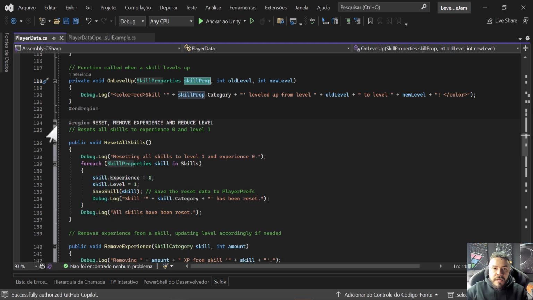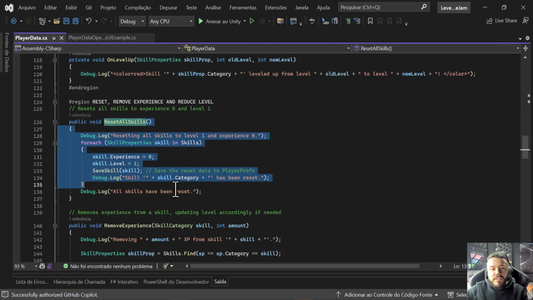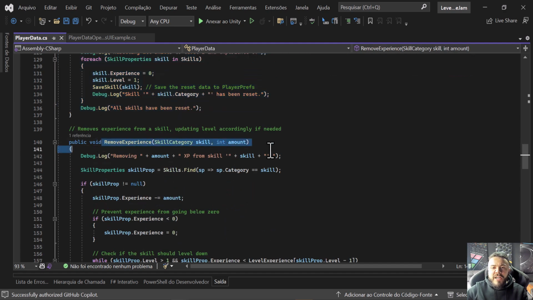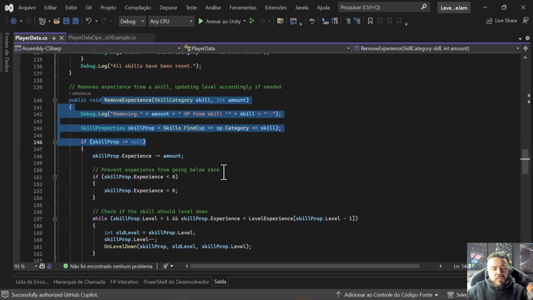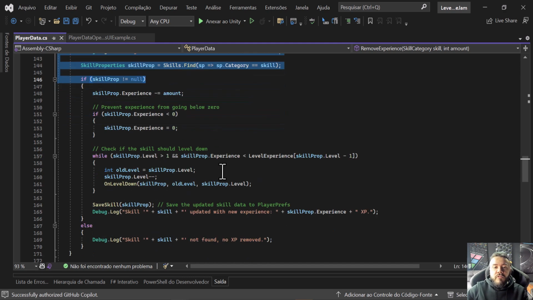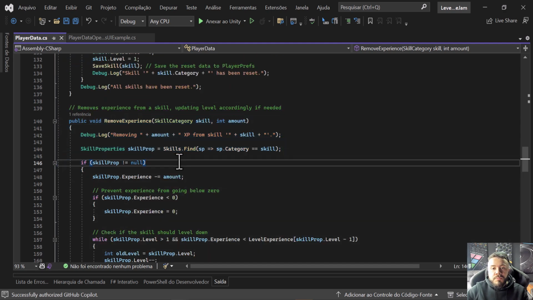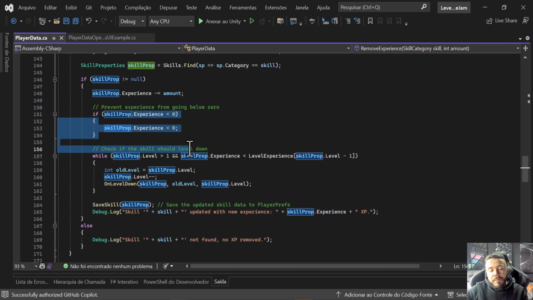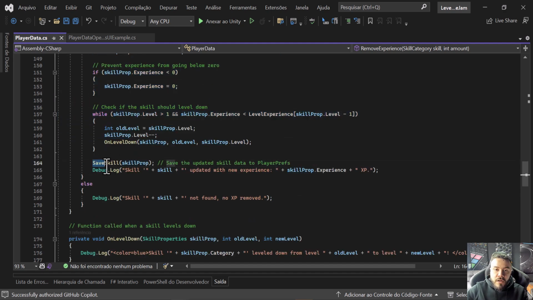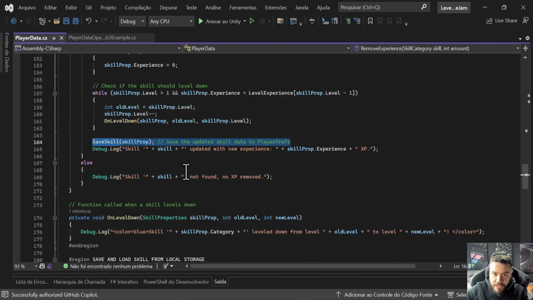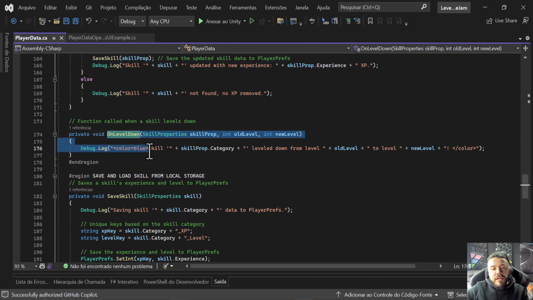Okay, then you have this one for resetting all skills, for example if you want to erase saved data. You have remove experience, not very usual. I don't know why you would use that, but maybe in your game there's some kind of penalty for some wrong attitude that you do. You might also be able to lose experience, and it always saves the skill. And also if the level goes down.